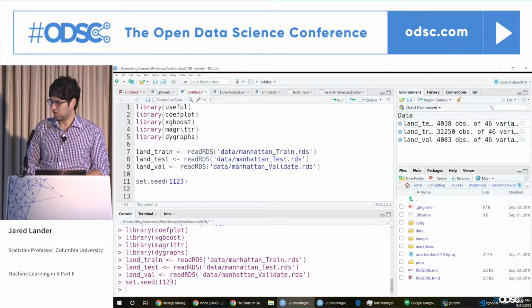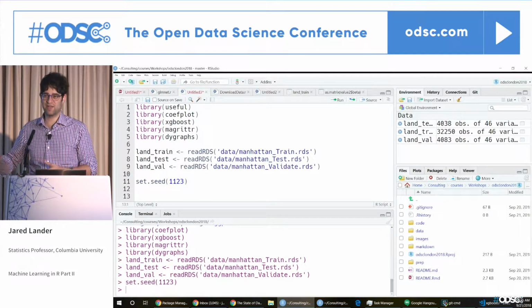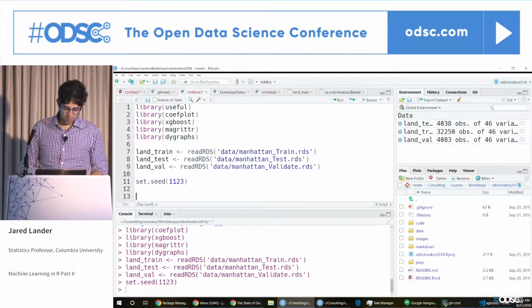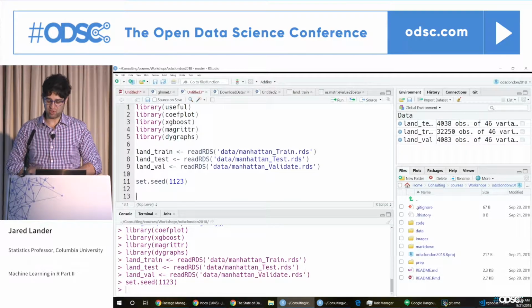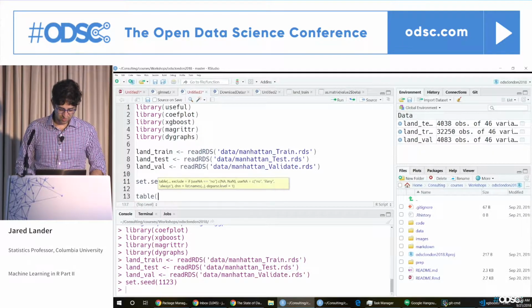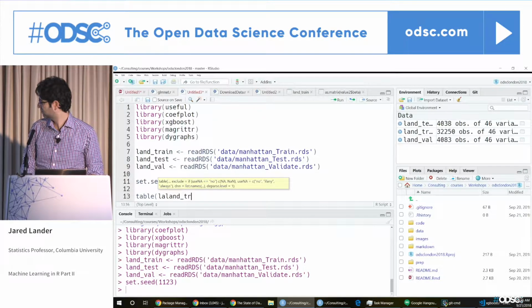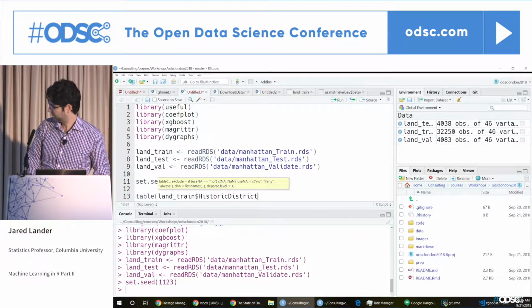All right. So, but again, as soon as we start running different commands, they're going to be out of sync, but you'll have it going forward. I want to look at a variable called historic district. So I'm going to say table of land underscore train, train dollar historic district.